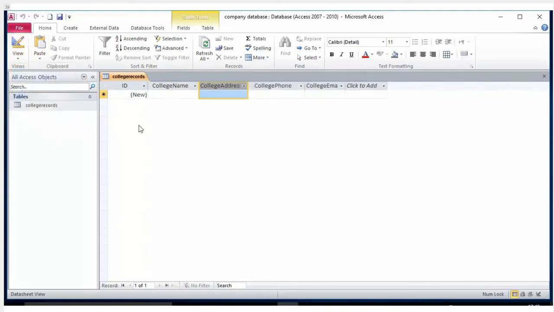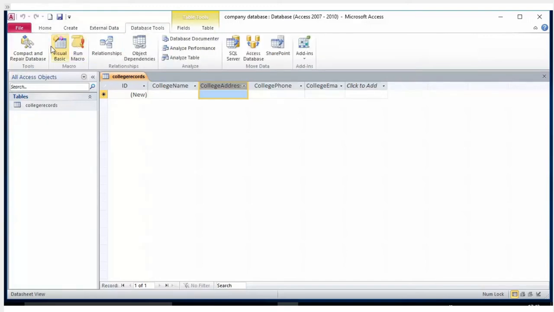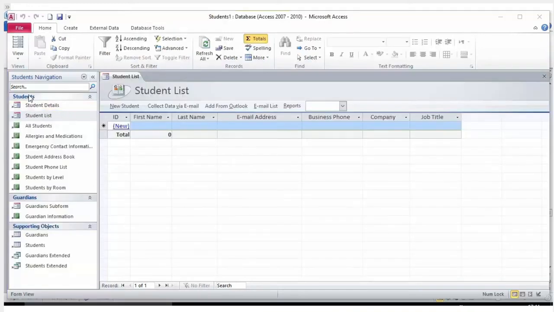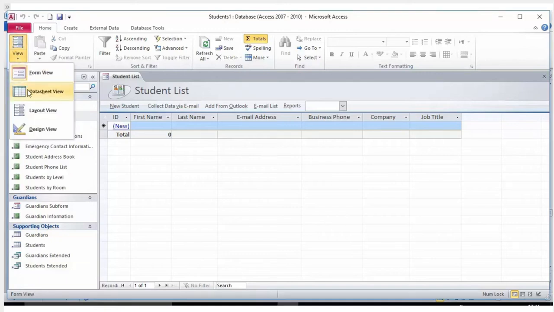Tables and queries appear in Datasheet view. Forms appear in Form view. Reports appear in Report view. And macros and modules run the program attached to the object. Using Datasheet view. In the Datasheet view, displaying different records or fields is simple.